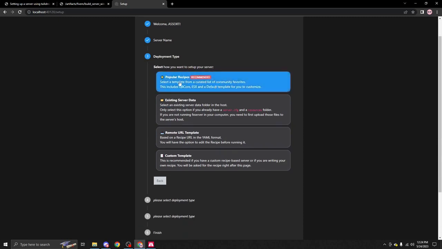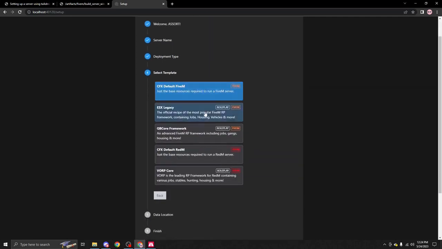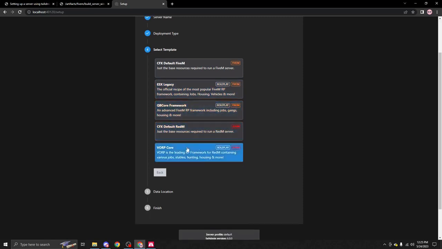Development type. For this tutorial, because I'm guessing you guys are new to creating it, we're going to do popular recipe. Or you can do existing server data, or obviously these, but I'm making a fresh one, so popular. Now you have a template. This is the default FiveM. Most vMenu servers run off of this. This is ESX, so this is economy base. Same for QB core. RedM, you've got VORP, which is also RedM.